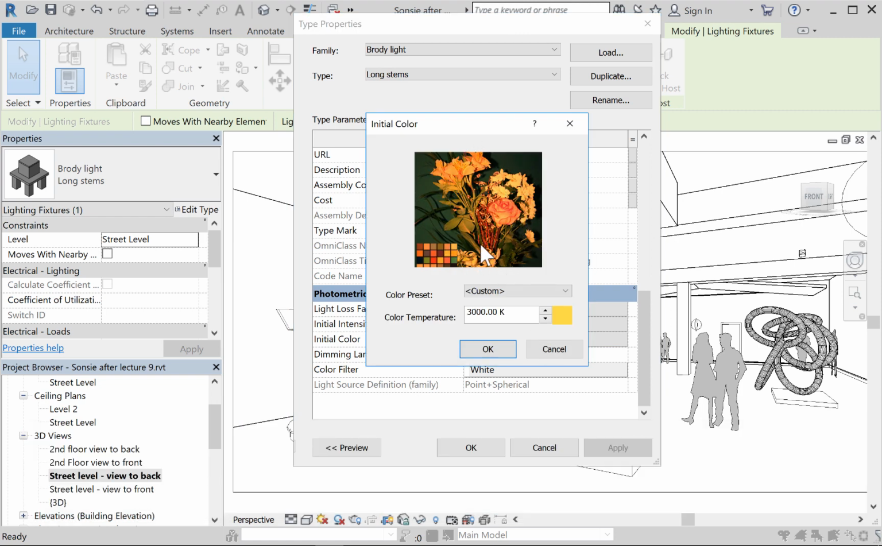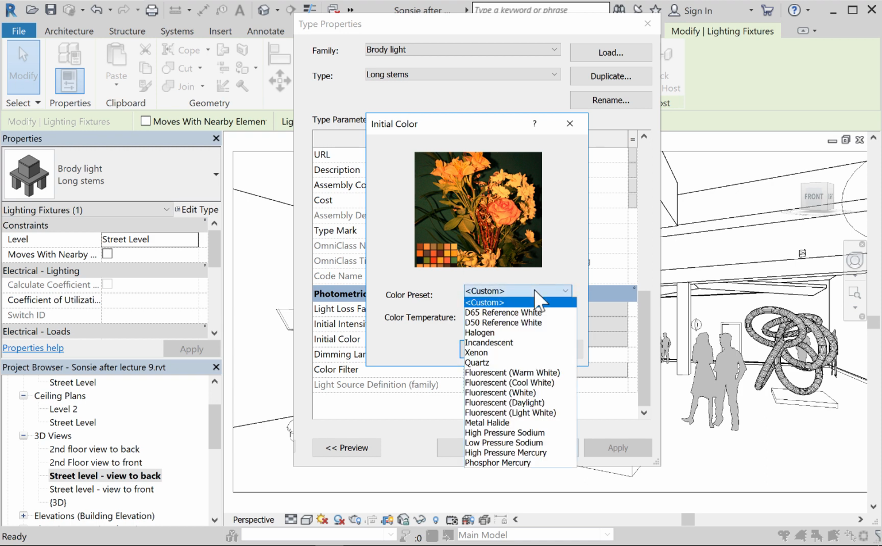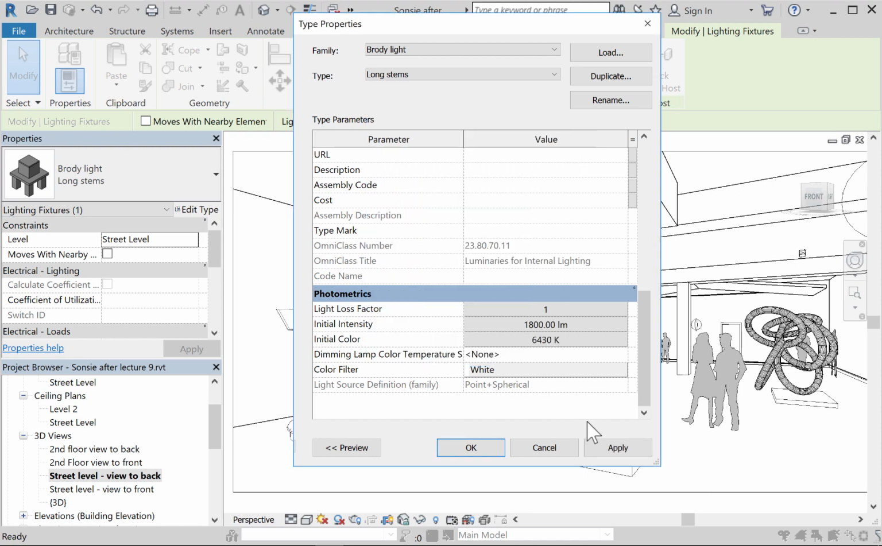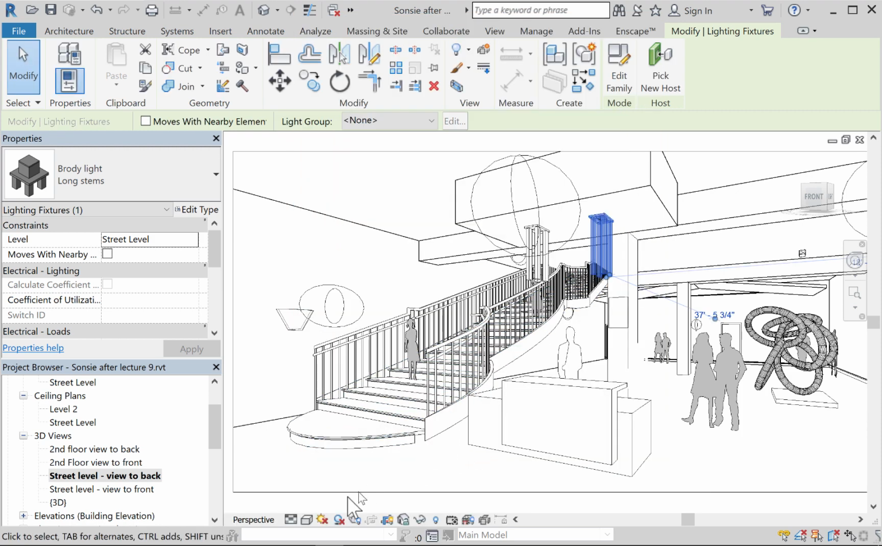Now, of course, Revit dramatizes it somewhat. If you use these color presets, which you should, the one that looks best, even though it makes no sense, is the fluorescent daylight. Look how much more natural that appears. And this is essentially equivalent to a cool white versus a warm white fluorescent. The only trick is that Revit is not totally realistic.